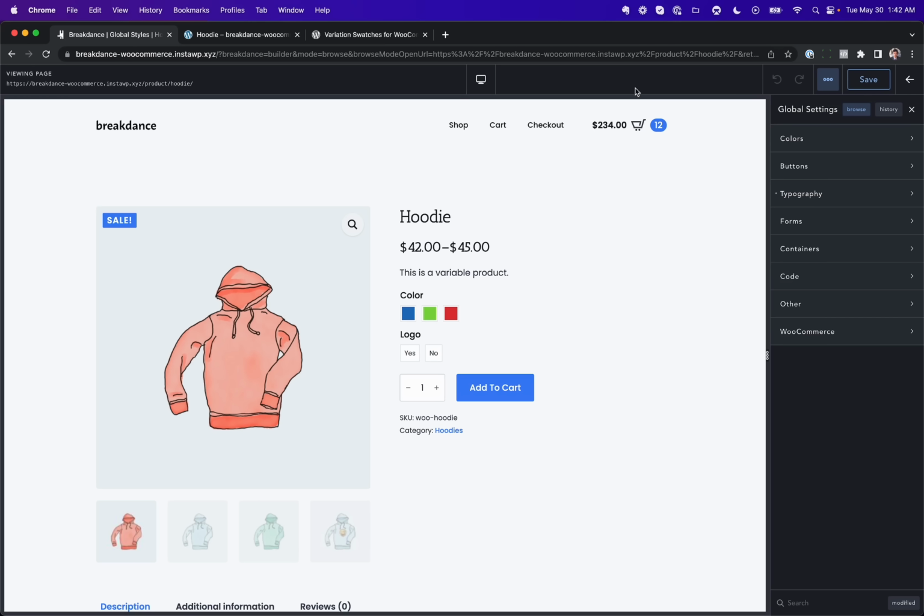Anyway, let's go into the global styling controls in Breakdance, and if you have this plugin installed and then go to WooCommerce, you'll see a new variation swatches section appear, and from here you can customize these just like you can customize other WooCommerce elements in Breakdance. So let's say I want to make these round, make the border a little bit thicker, and make it match my brand a little bit more.